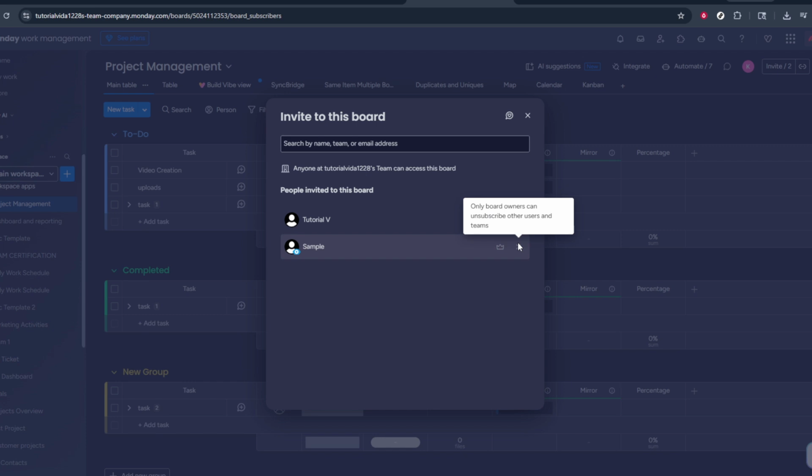And that's all there is to it. By clicking on invite and then using the X beside the user's name, you can quickly remove members and keep your Monday.com workspace clean, secure, and up to date.